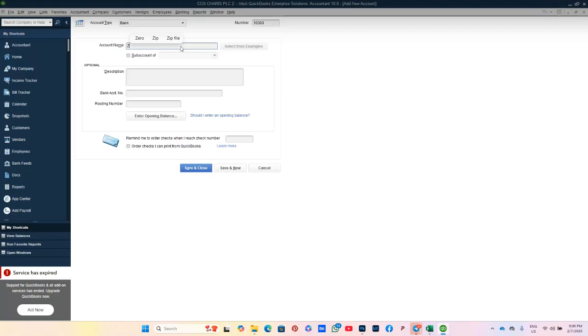Type it here, Zenith Bank. Type it here again, Zenith Bank. And click on what? Either save and close or save and new. So let's just check our chart of accounts. So we select save and close. It will save it and close this window for you.